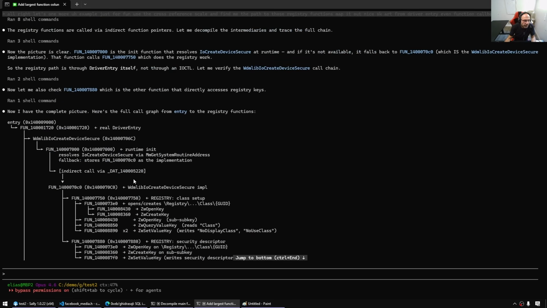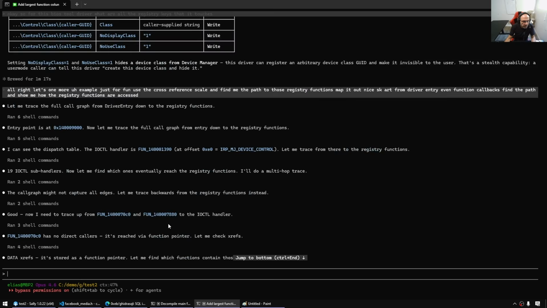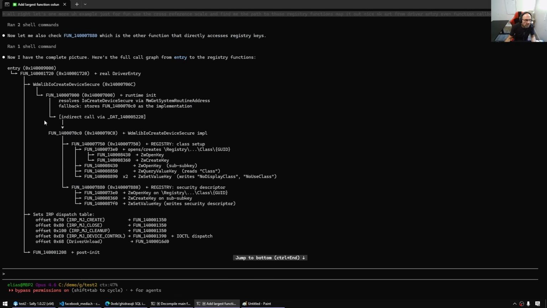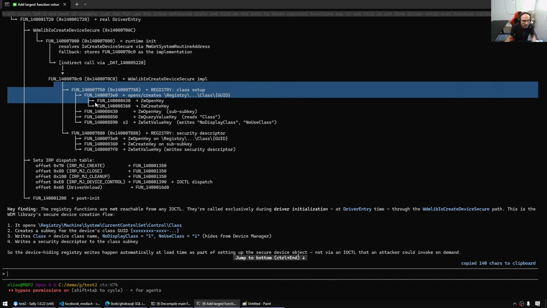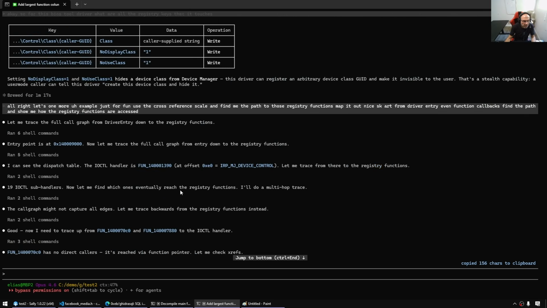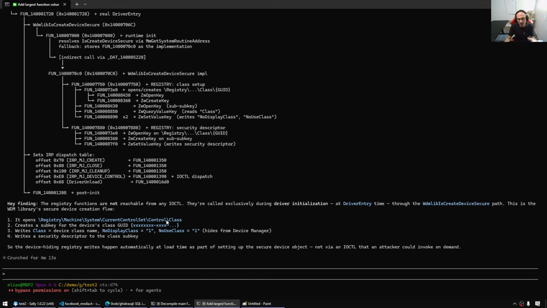So here it is. How do we access registry keys? Find me a nice ASCII art illustration. Here it is: entry, driver entry, create device secure, and so on, indirect call, then it goes all the way to access all the registry keys. Now, what you can do as a user who works in security is simply ask it to write a report, to write a markdown file.